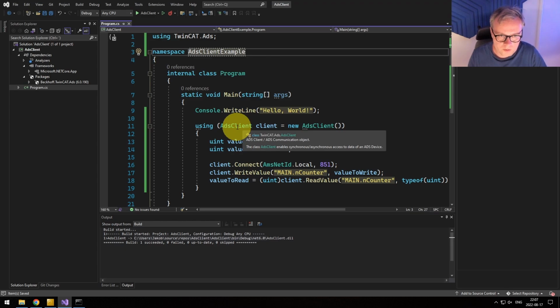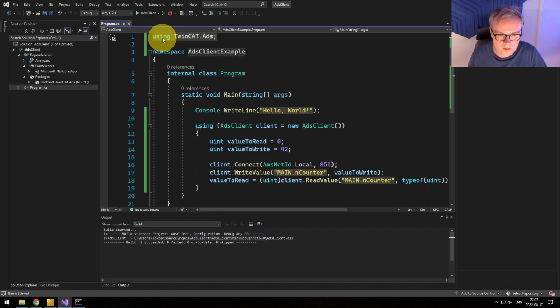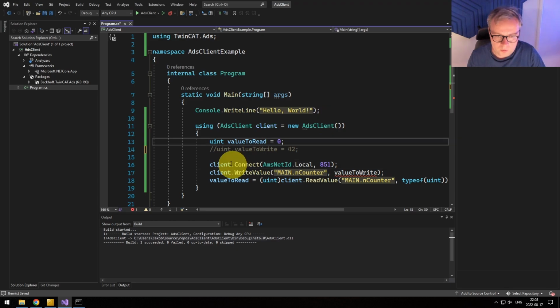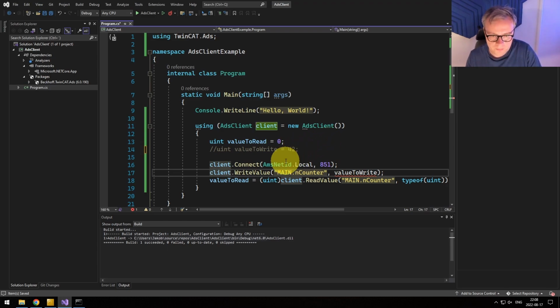So that should look better now, and the IDE automatically added the correct namespace for us. Now the thing is that we're just going to read for now. We will write when we do the C++ example. Let's just focus on reading the value. We're going to connect to the local machine, to port 851. We don't want to write any value, but we want to read a value.